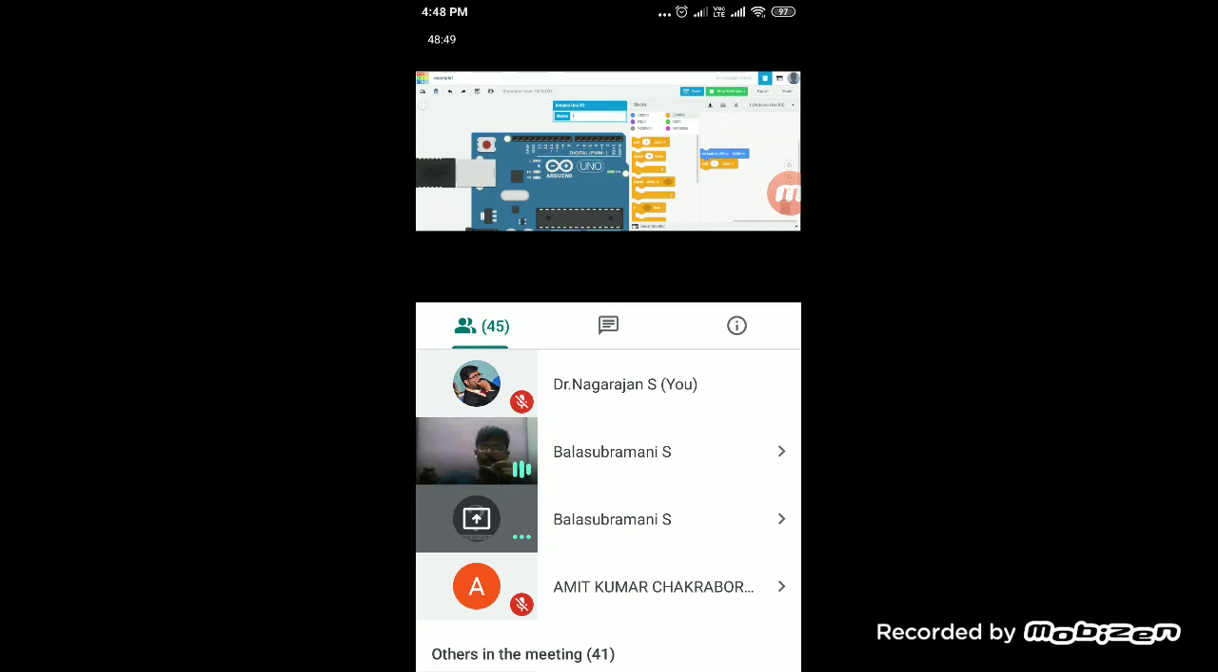After starting it, my LED glows on for 1 second. Sorry, I made a mistake here. Next I have to switch off. After switching on the LED, I have to switch off the LED and then start the simulation. So my LED switches on and switches off at regular intervals.